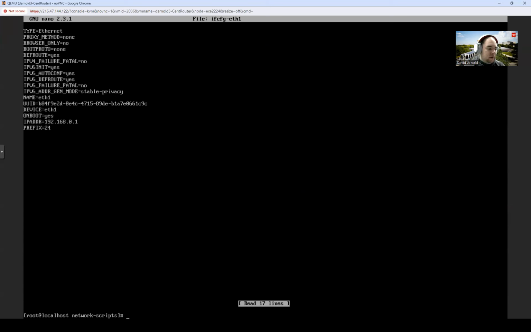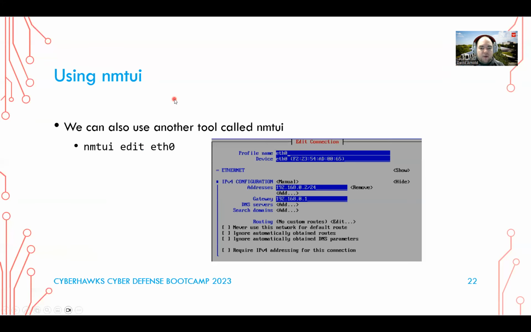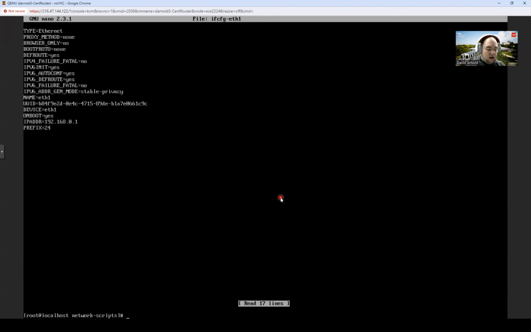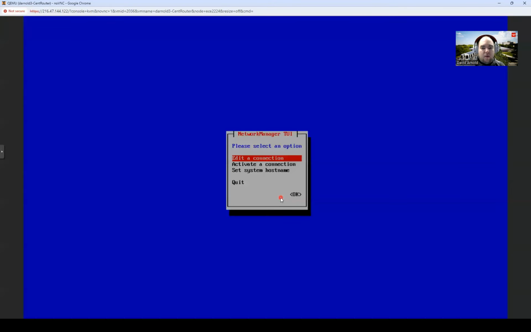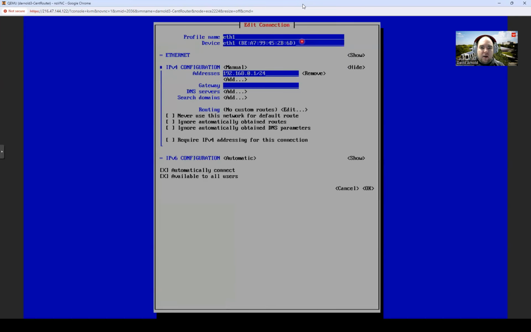Yeah. There's another utility that we can use. We don't just have to use ifcfg. We can use another cool tool called nmtui. With nmtui, we can go ahead and edit a connection. In this case, it shows eth0 and eth1. So I can go to eth1. I see the MAC address. And in your case, if it says wired connection 1, you just select wired connection 1.